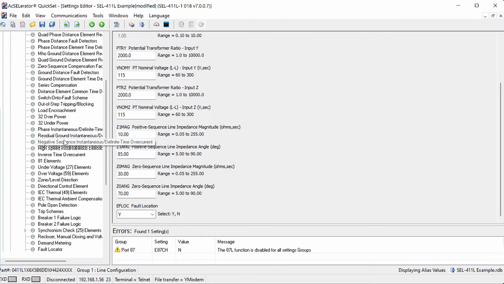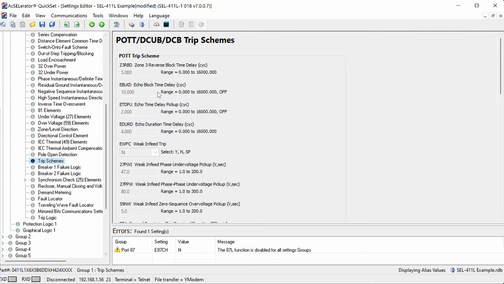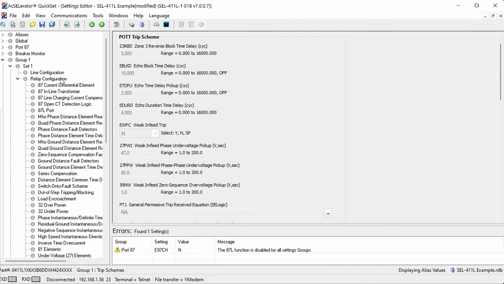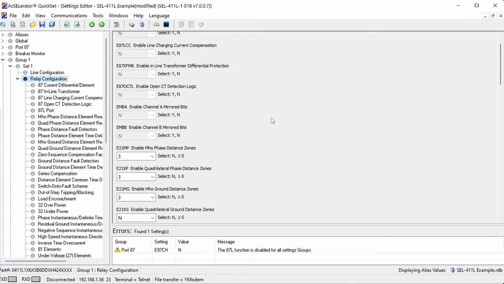And then if you go down to trip schemes, you'll see over here the POTT scheme. Now you'll notice here that all of these settings are grayed out, and that's because we haven't enabled the POTT scheme. To do that, first you need to go to relay configuration over here and then go down to the ECOM, so enable communication schemes.